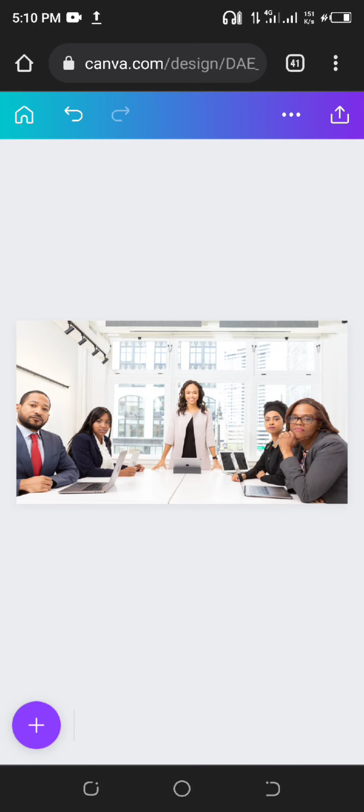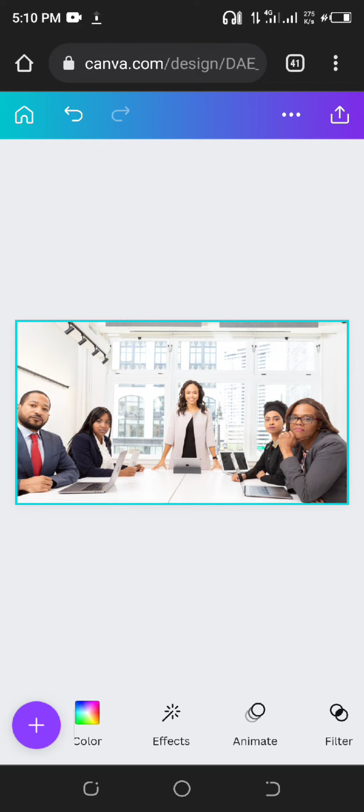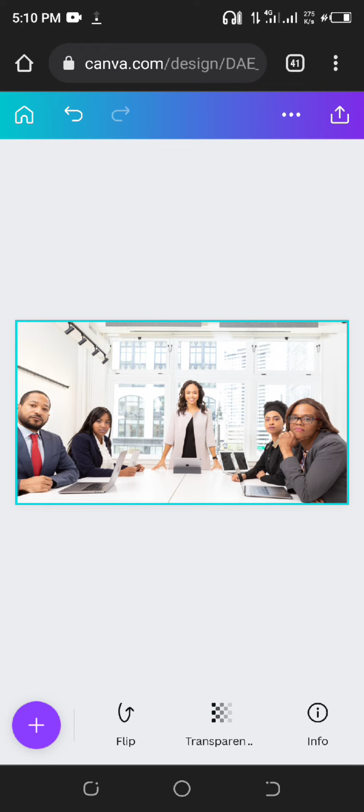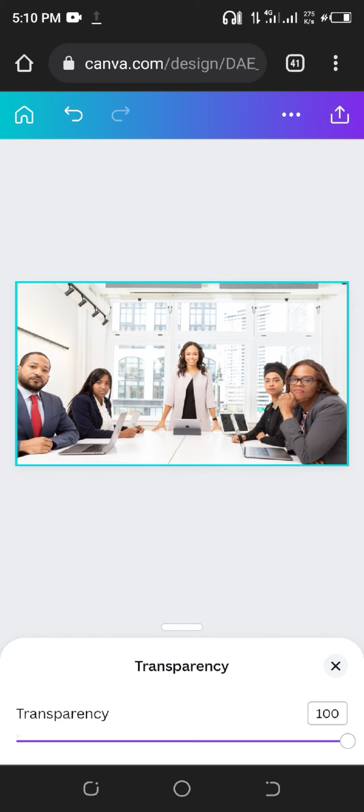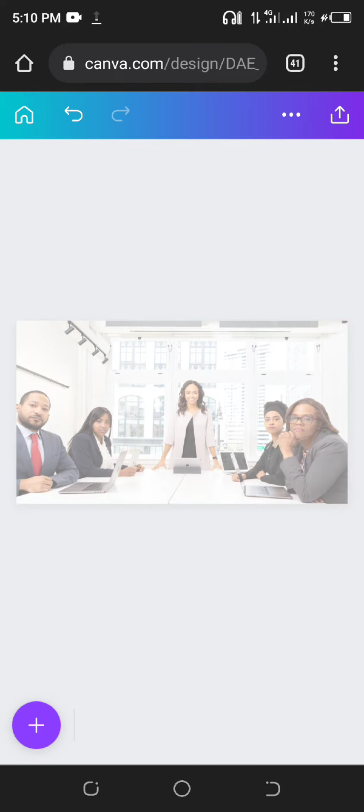You can see automatically it has replaced it. But because I don't want it to be too sharp like this, I will still tap on the image. Then I will scroll to transparency. This is where transparency will come in. I will reduce the opacity. You can see this is what we have. Let me leave it at 51. So you can see what we have now.